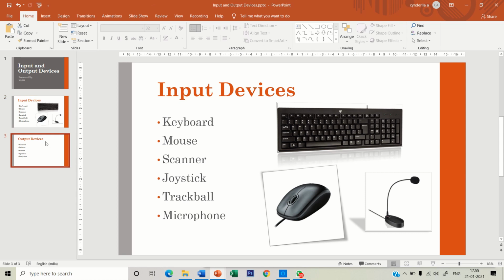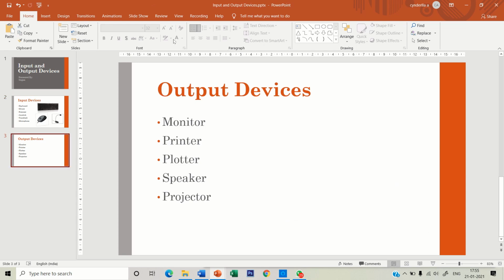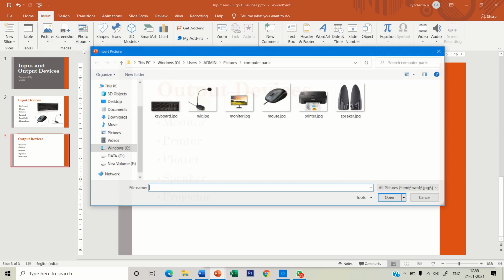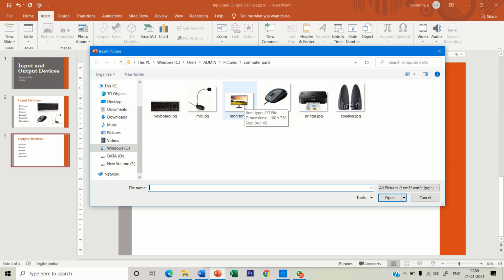Now come back to the next slide, output devices. Now we will insert output devices images. Click on Insert tab, Pictures, this device. If you want to insert more than one picture at the same time, you can select them consecutively.